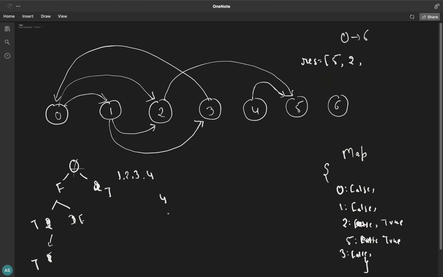From 4, where can we go? We can only go to node 5. Is node 5 already present in our map data structure? Yes, it is present, and it returns true. All the paths from node 4 return true. It leads to a terminal node. All paths from 4 lead to a terminal node. That means 4 is also a safe node. So we'll mark 4 as true and push it to our result array. Okay, then 4 is also completed.